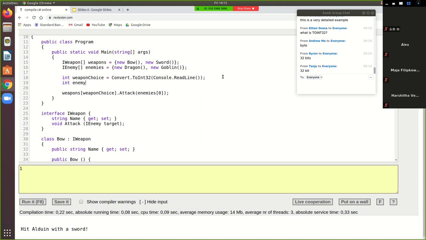If we say enemy choice equals Convert.ToInt32, so that's just converting our string to an integer. Because obviously the computer is very sensitive about type, right? It really needs the correct types to be in the correct place. So I'll say 1, 0, all right? And enemy choice. Okay, so 1, 0, that'll be hit Alduin with a sword. If I say 0, 1, that'll be shoot Goblin with a bow.